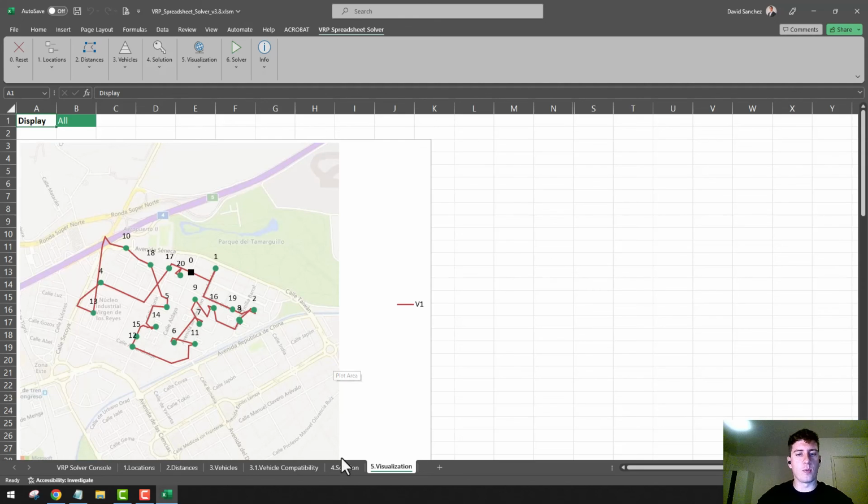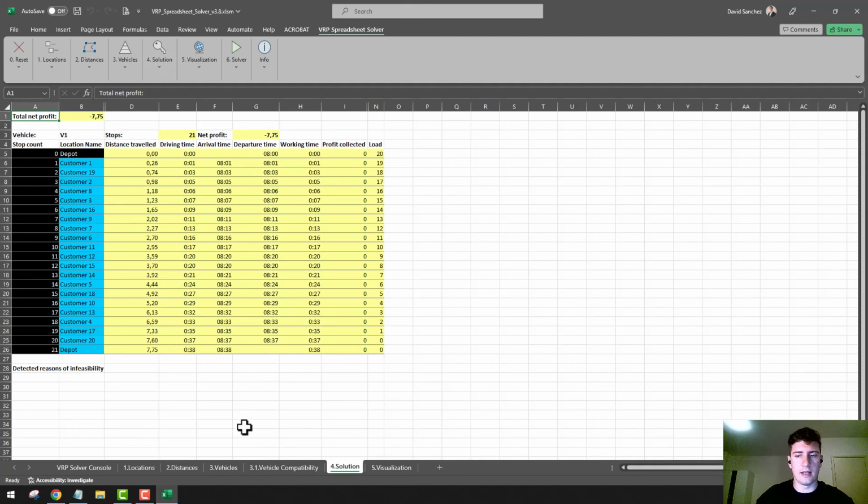Please play with the tool, play with the types of vehicles, the number of them, with the locations also. And I hope that this tool is useful for you. And just in case that you think that the problem that you need to solve is much more complex than this spreadsheet is capable of solving, please let me know.